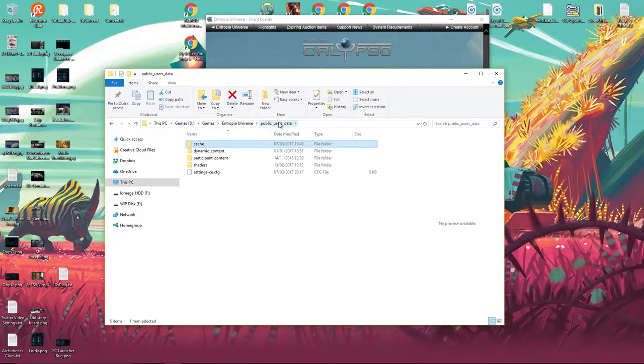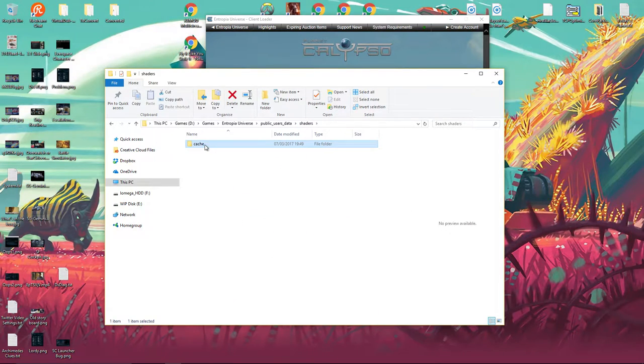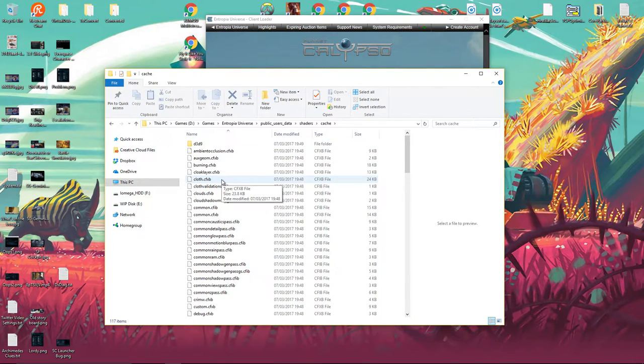And then you'll want to come back out and go to shaders and into cache and then delete everything in there. I don't know if the cache directory will be put back if you delete the cache directory. I wouldn't do it if I were you. I would go in and select all and then delete everything that way. That works for me, works for many people.